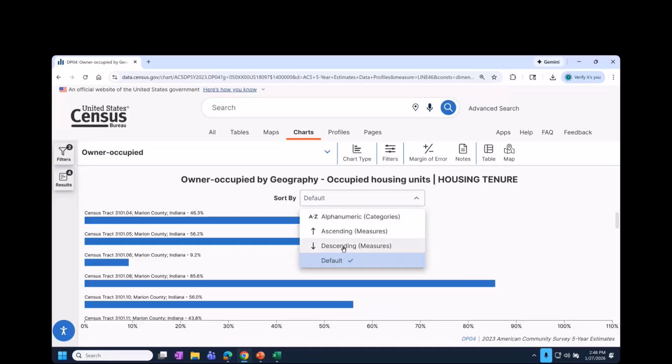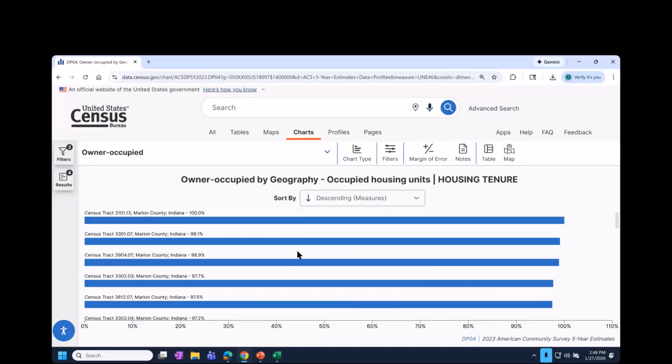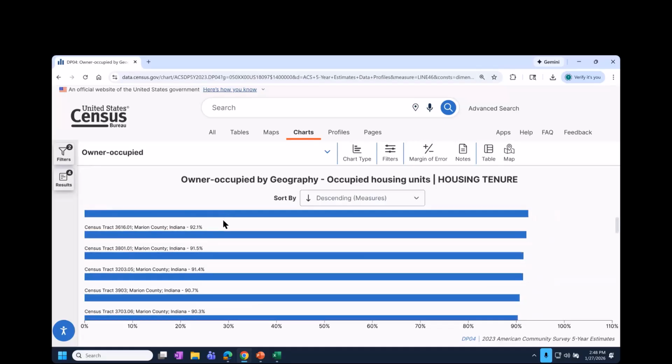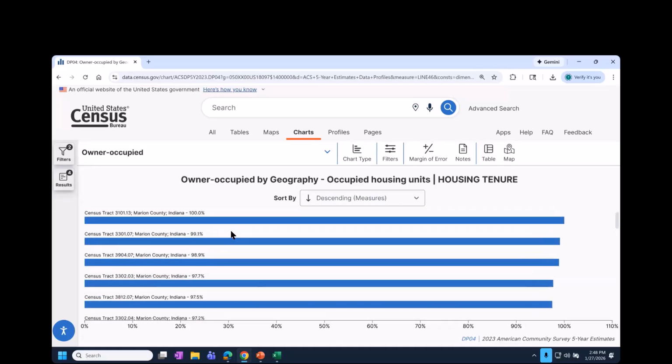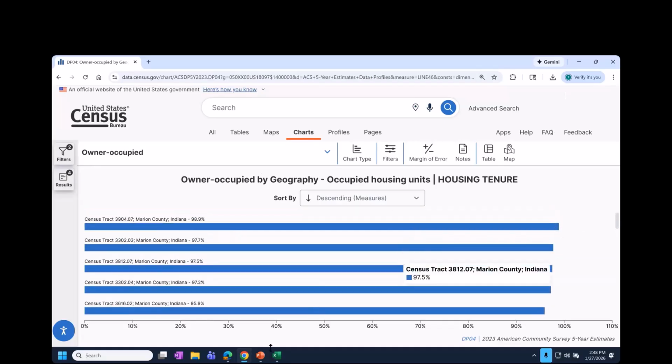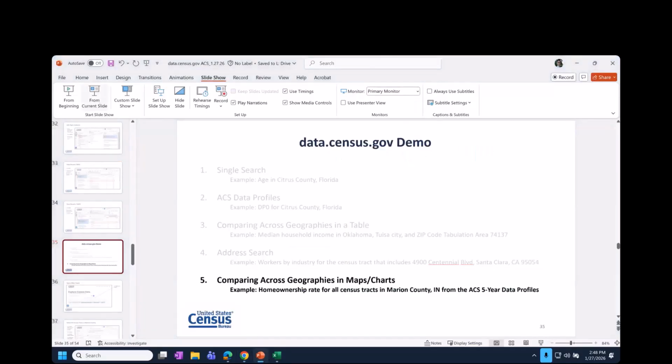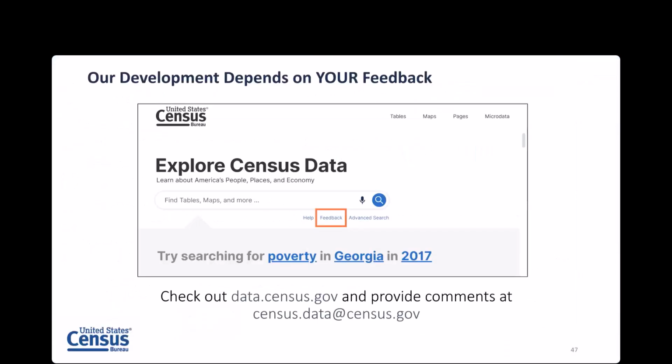And you can also sort this information in ascending or descending order if you'd like to see it in a list format. So just another way for you to visualize the data and digest things. And that's going to wrap up our demonstration here for American Community Survey data before we start taking questions.